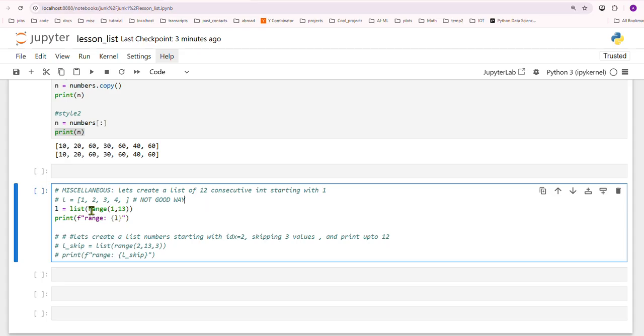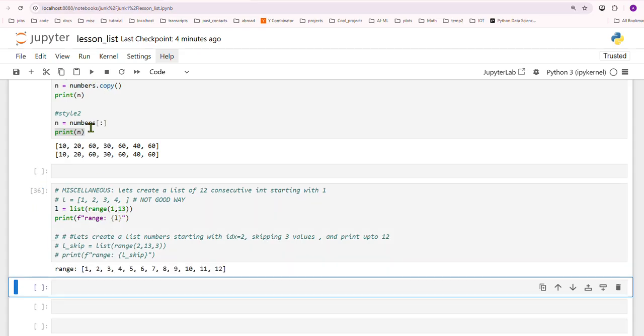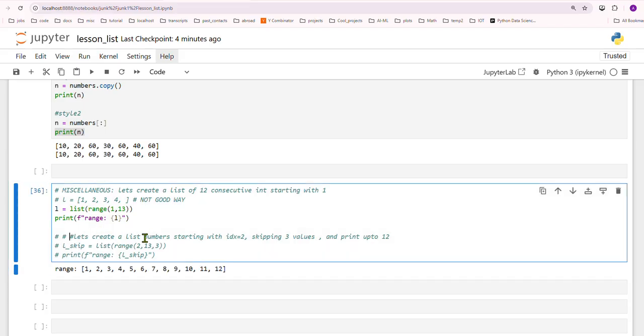There is a function called range, and what range does is generate the numbers for you from 1 to whatever you specify. Let's say I want to generate the numbers from 1 to 13. It's going to generate from 1 all the way to 12. It would not go up to 13. It stops at 13, just like indexing and slicing stop at the last index. So if I run this, it's going to print from 1 all the way to 12. So this is my range.